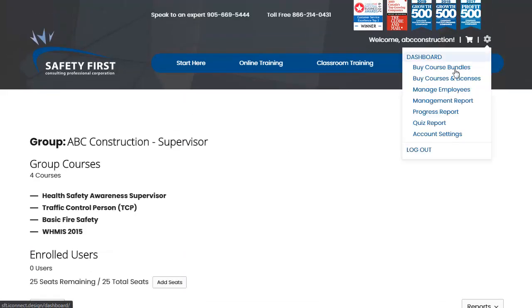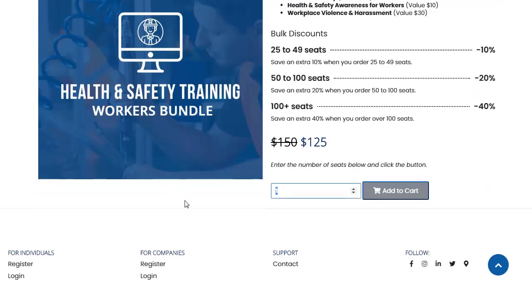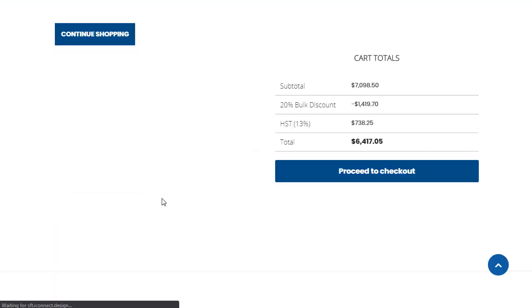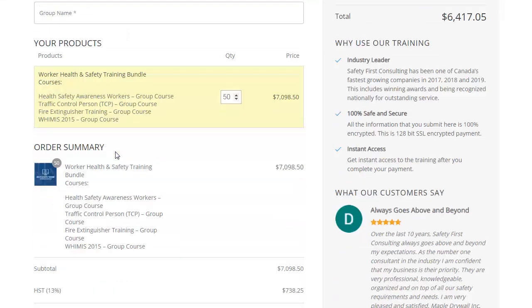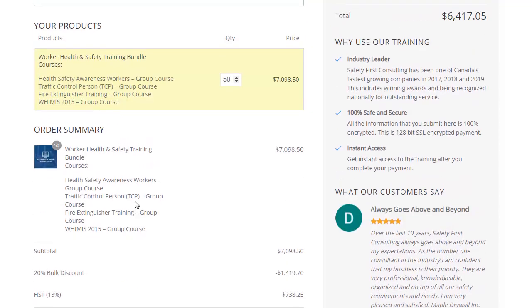But if you wanted, for example, to order workers too, let's order a workers bundle as well, so I can show you why you want to do these separately. Great, so we have 50 worker licenses for the workers bundle. Check out. See, we're going to get a 20% bulk discount because we have more, so we're getting an even greater discount.